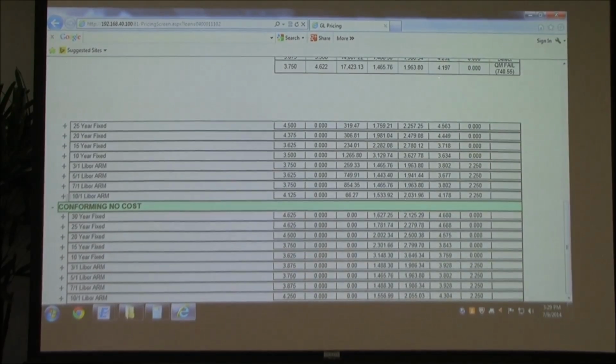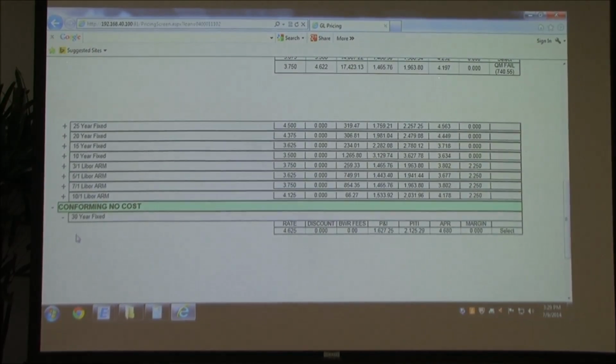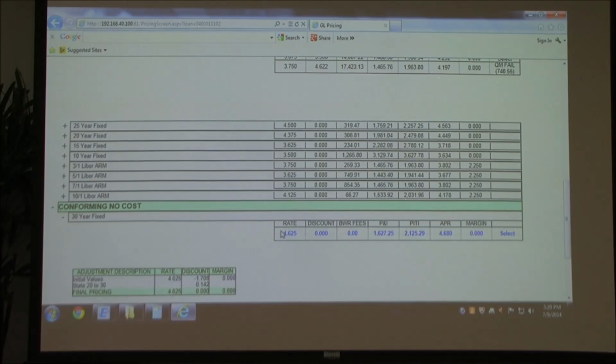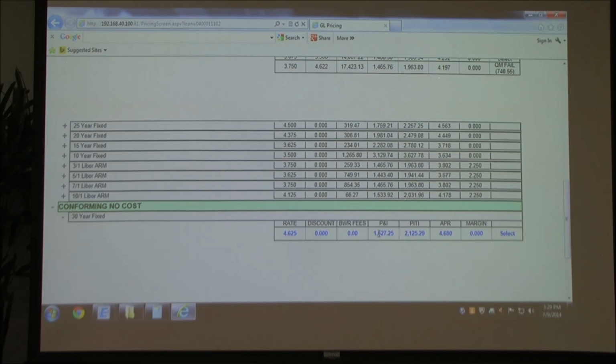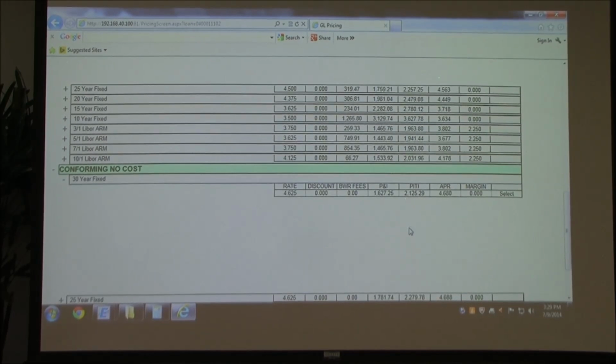So as a mortgage professional, I'm going to discuss this. I'm going to say, Mr. Client, I can offer you a rate of 4.625 with $0 in fees. Your monthly payment is going to be $1,627. Oh, and by the way, we're choosing to set up an impound account. So with the taxes and insurance that I've discussed with you, your combined payment will work out to $2,125.